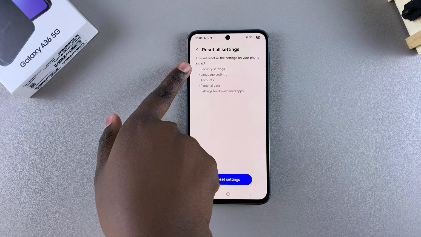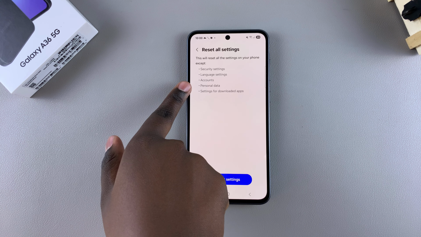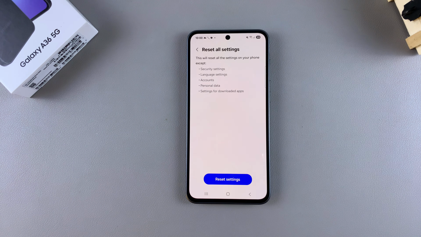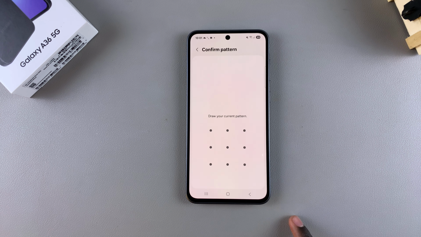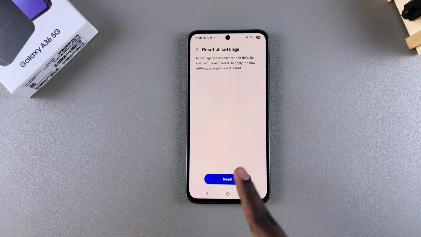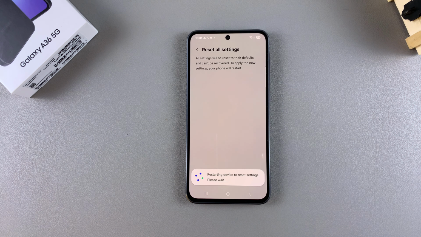Things like your security settings, language settings, accounts, personal data, and any settings for downloaded apps will stay the same, but anything else such as your screen timeout will go back to their default status. So again, just tap on Reset Settings, confirm your identity using your PIN, password, or pattern, tap on Reset, and wait for your device to return back to its default settings.